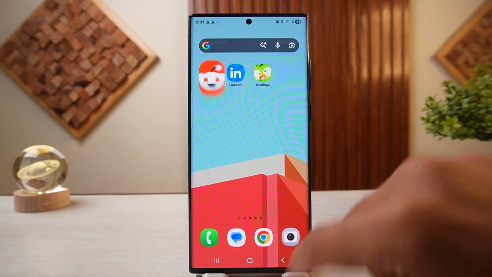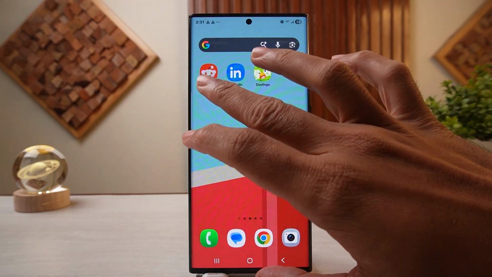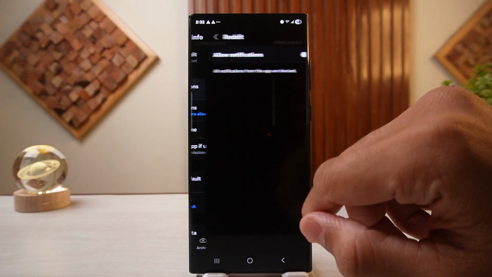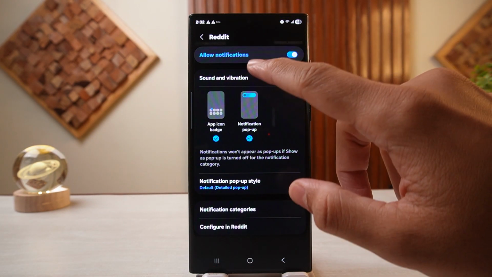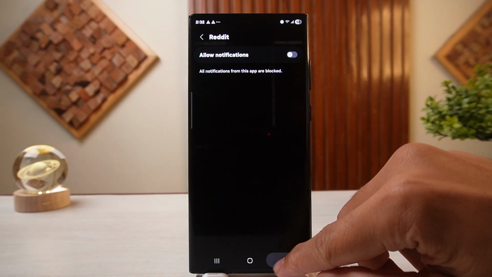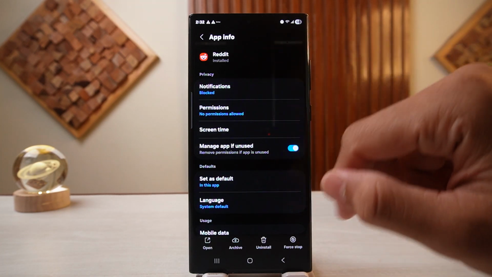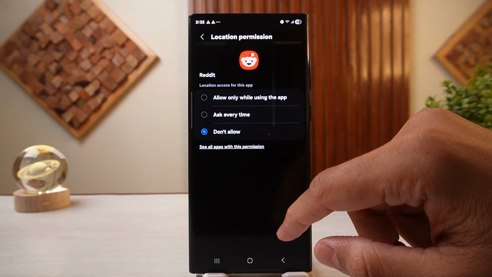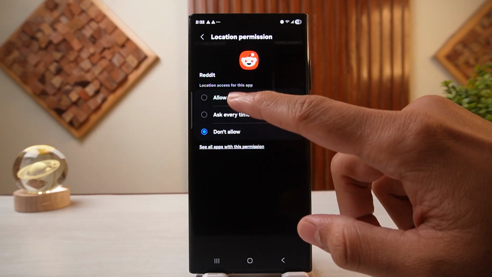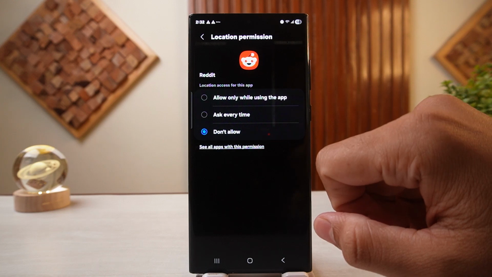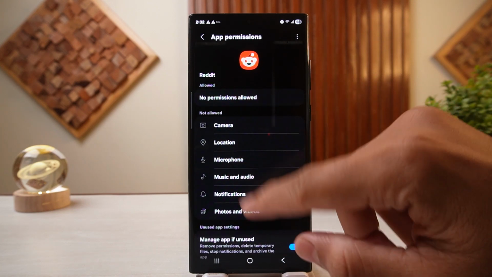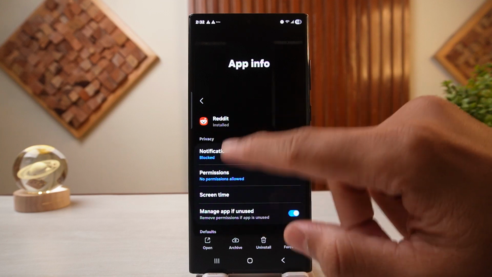You want to simply come back from the app completely, tap and hold onto the Reddit app and tap on app info. Tap on notifications and you want to simply turn this notification toggle off if you have it turned on. Inside your app info, you want to simply tap on permissions and select locations. If you have it set on allow only while using the application, you want to simply select it to don't allow over here, and by doing so you would have successfully turned off location access for the Reddit app.